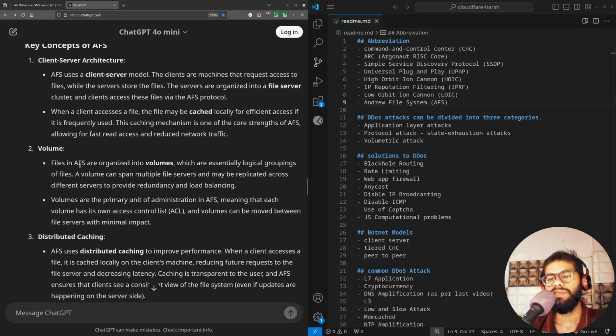Next is volumes. The files are organized into volumes, which are essentially logical groupings of files. So if anyone using Windows has ever fragmented their hard drive or solid state drive, they can see that a new section or new partition of the hard drive or SSD always appears as a volume.